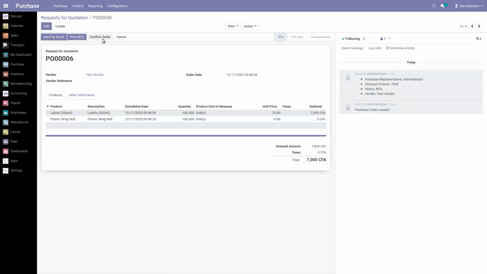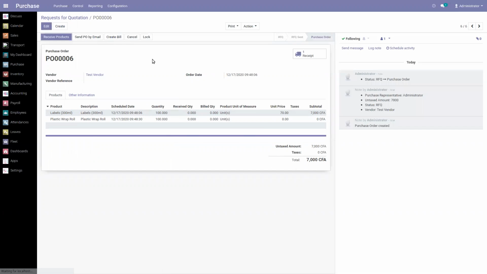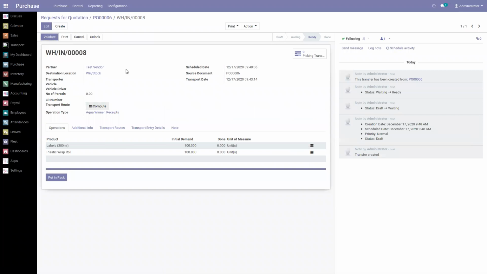So what will happen, you'll just confirm that purchase order. And you can also send the purchase order by email to your supplier. When the supplier, or the vendor, brings in the products, you'll just come here to receive the products. And you look at the quantity, confirm that the quantities are well. And what you'll do, you'll just validate it.